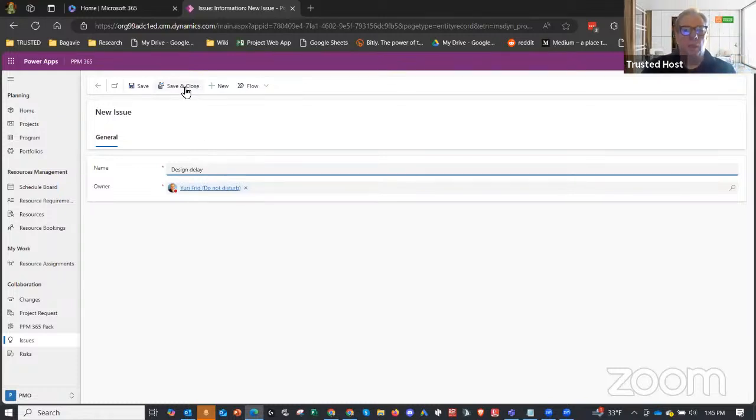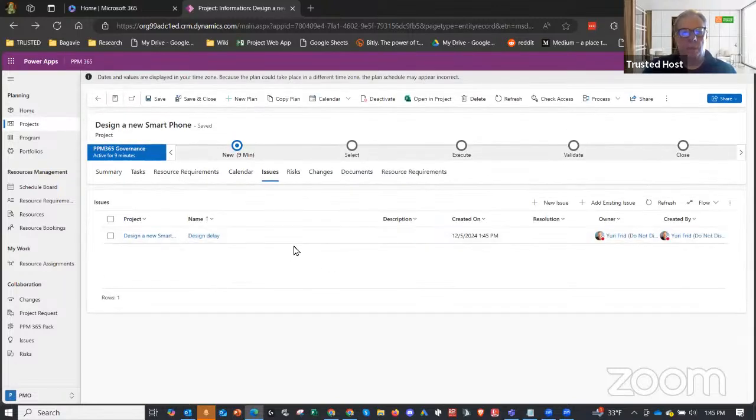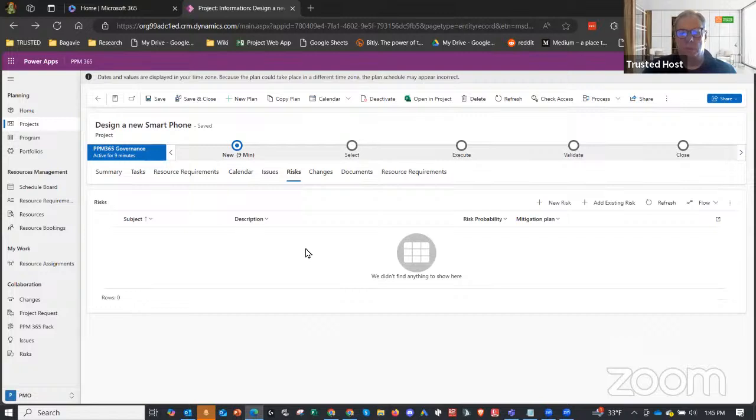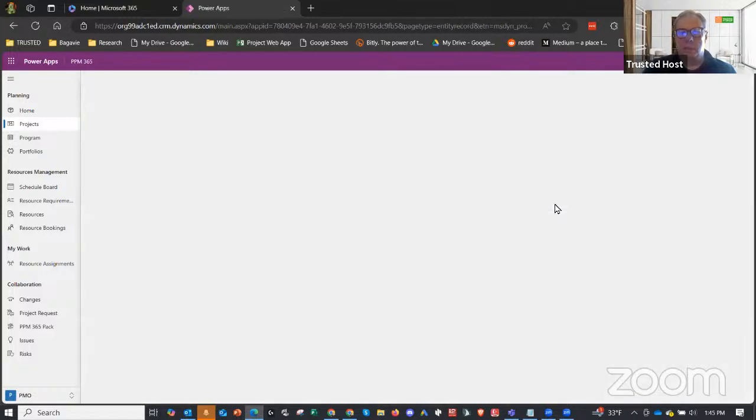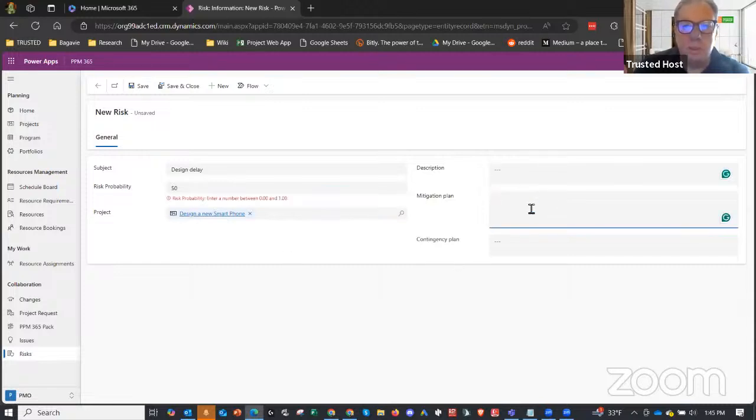Issue management, but you can add any metadata and really make it your own here. Same thing would be with risk. You could add new risks using the same approach. Subject, design delay, risk probability, 50. Then you can add additional description, mitigation plan, add additional resources.